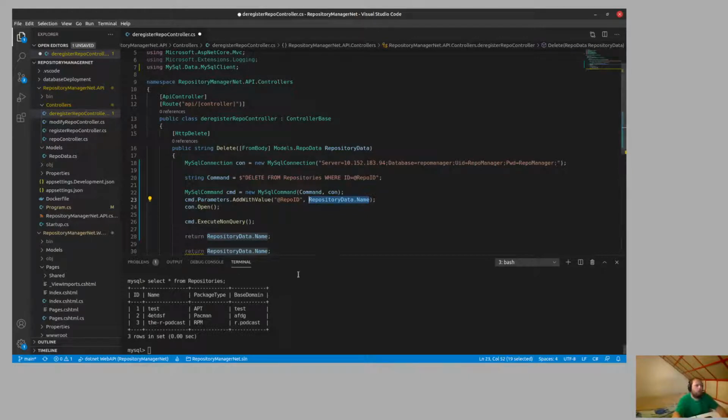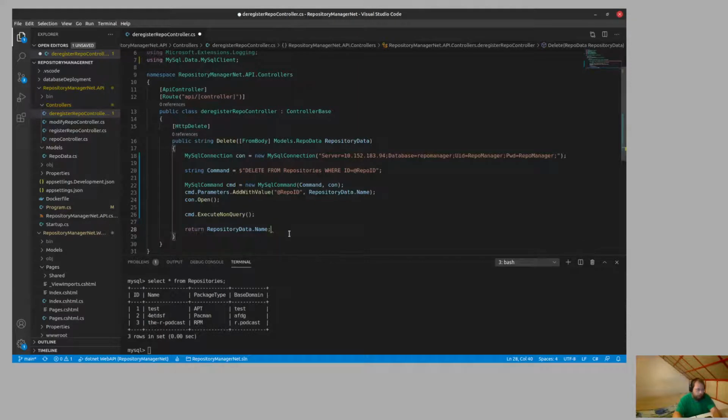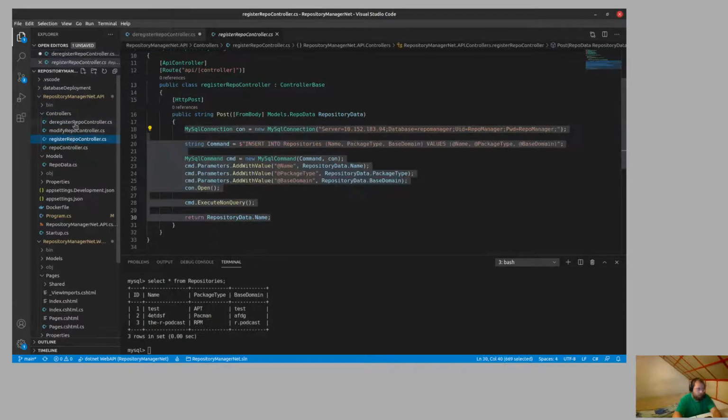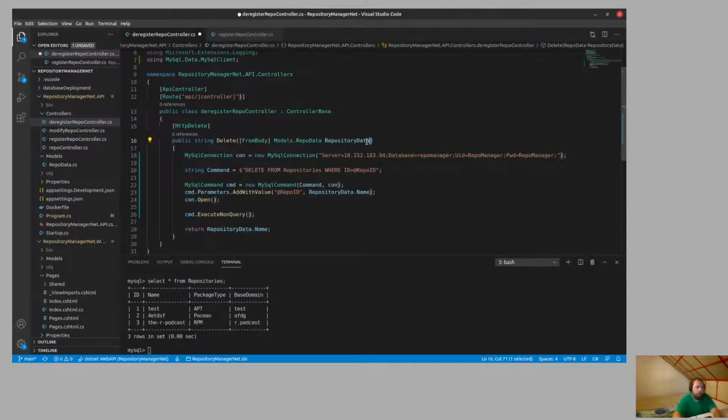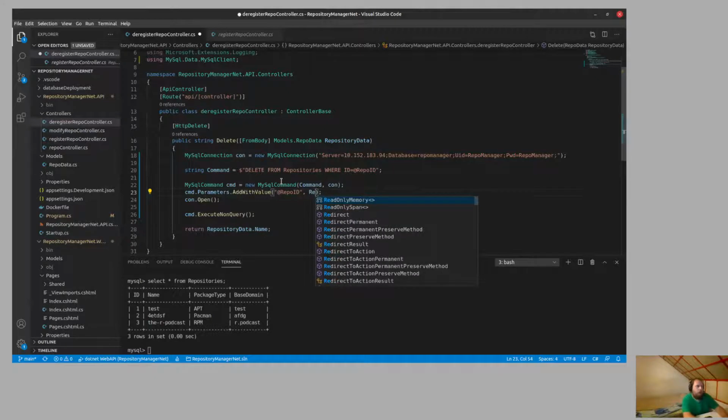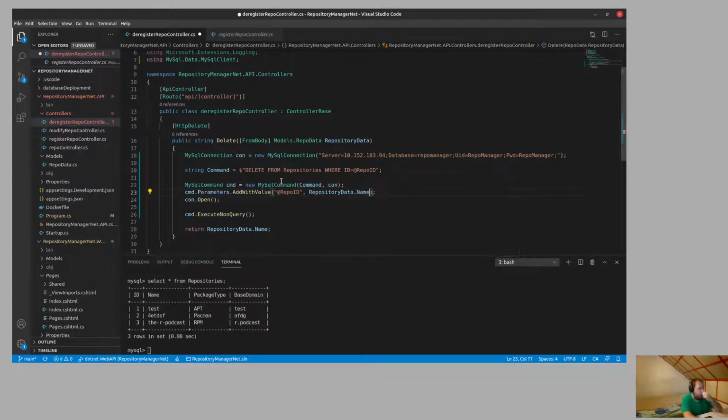Why do I have this whole repository data? I don't know. I don't need that. I just need to bring for ID. Of course, I think I know why. Oh yeah, that's why, probably. Repository data dot ID, and returns the name of it which deletes. And that's it. It executes a non-query, I think. Yeah, and that's it.